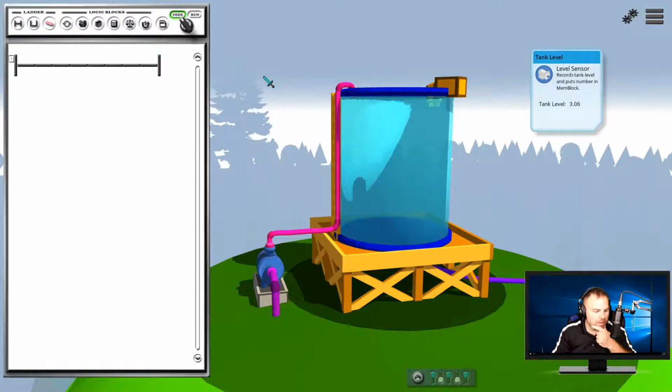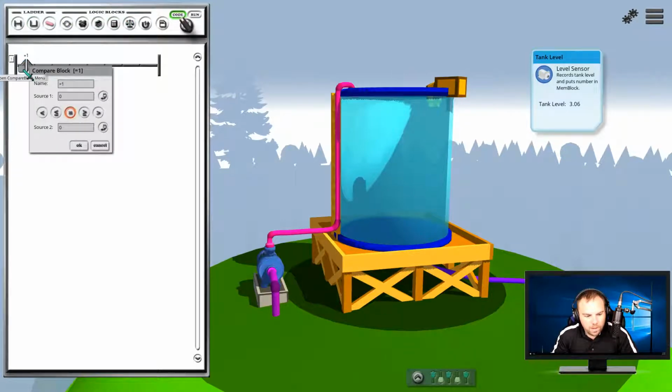So here's the challenge. First off, we have to declare two things here. First, we need to declare: is our sensor below a certain value? So we're going to do a comparison and see, is our sensor, the tank level, less than or equal to a value of 9? Okay.